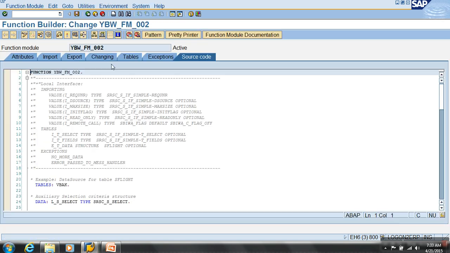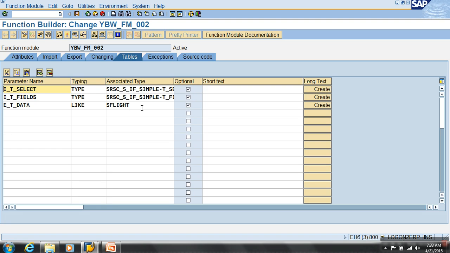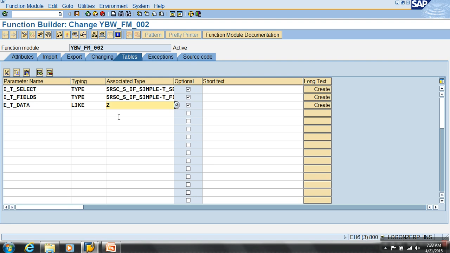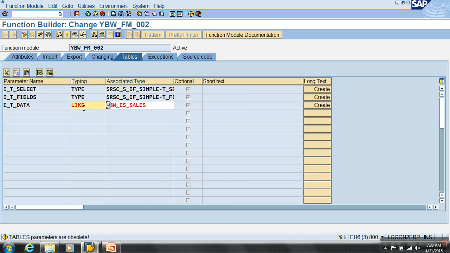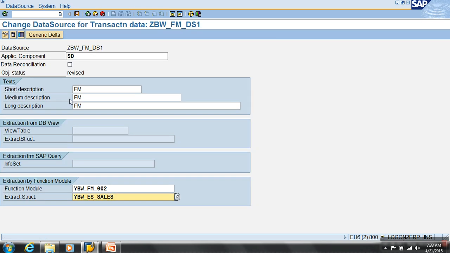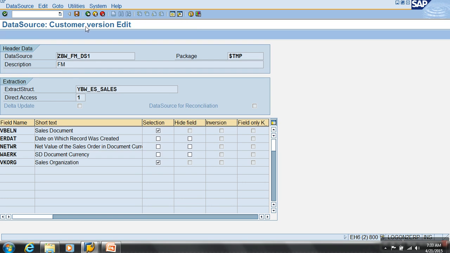Did I declare my output table like my extract structure? No, right? What is my extract structure? Remember, why should I change this? Yes. That's it. Now I'm changing the function module. Save it.